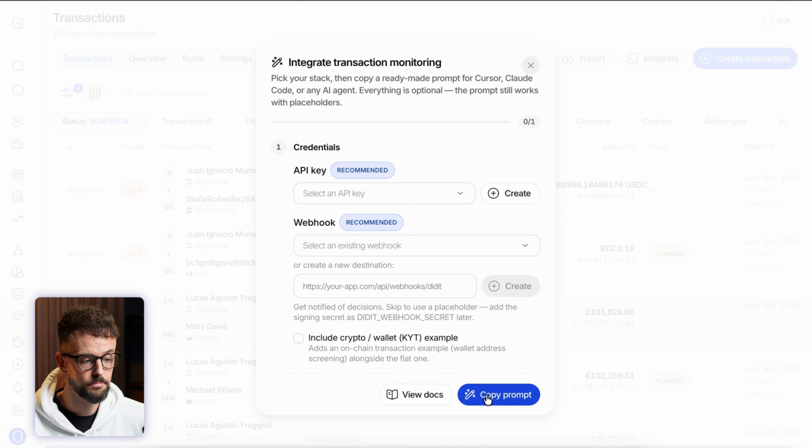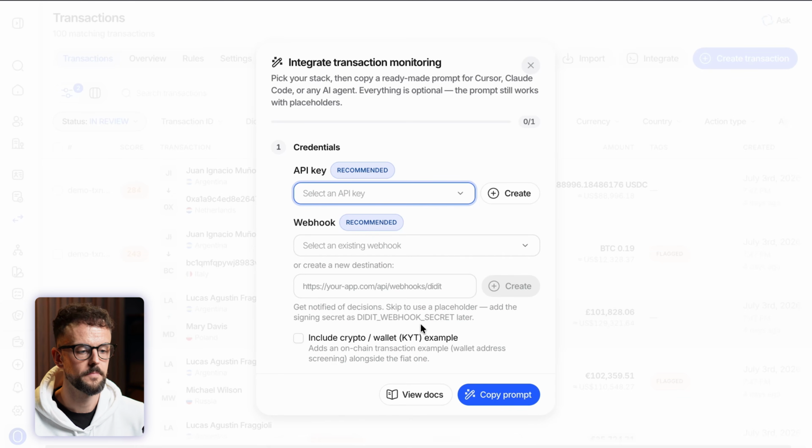So if you click integrate, you can see we can just literally copy the prompt, select an API key, and then we can paste that into our Claude Code or Codex, and it will automatically set up the installation so that your transaction monitoring is completely set up.